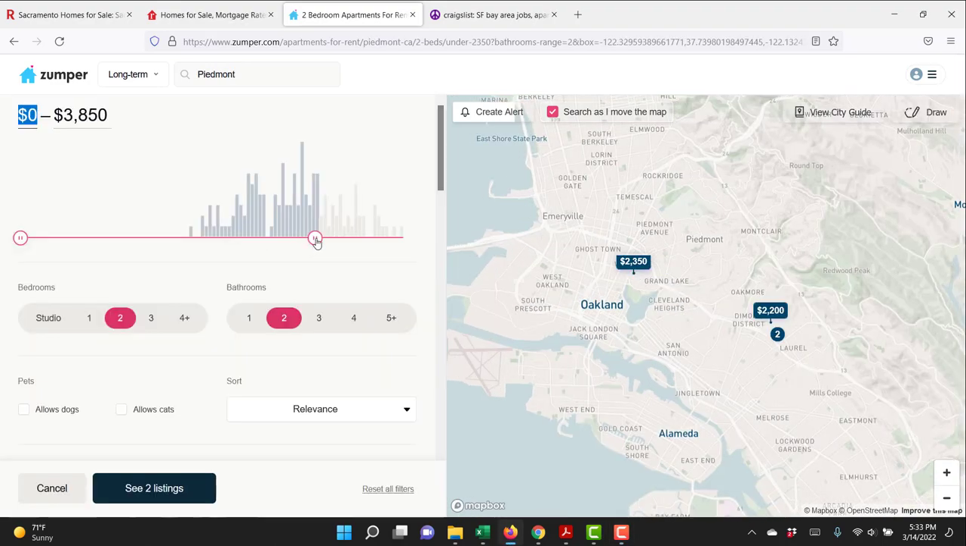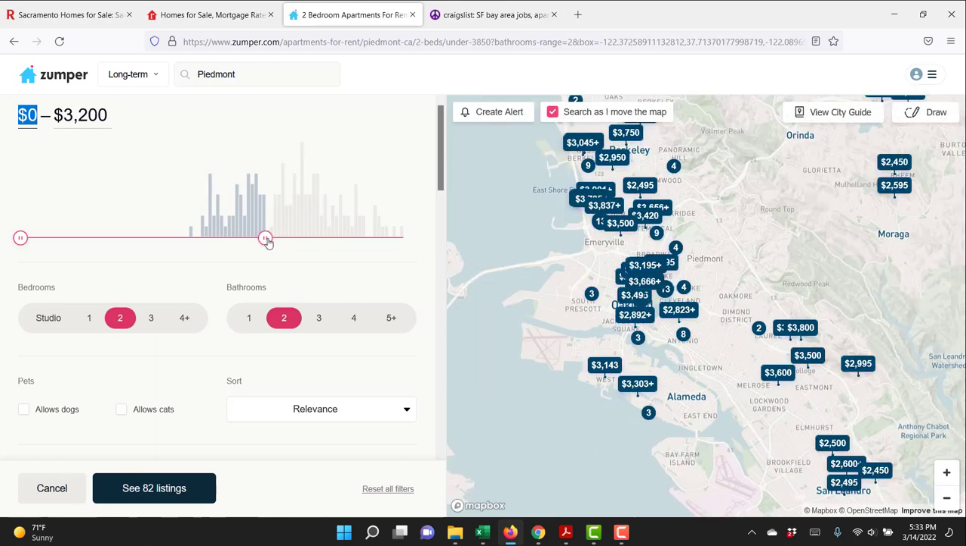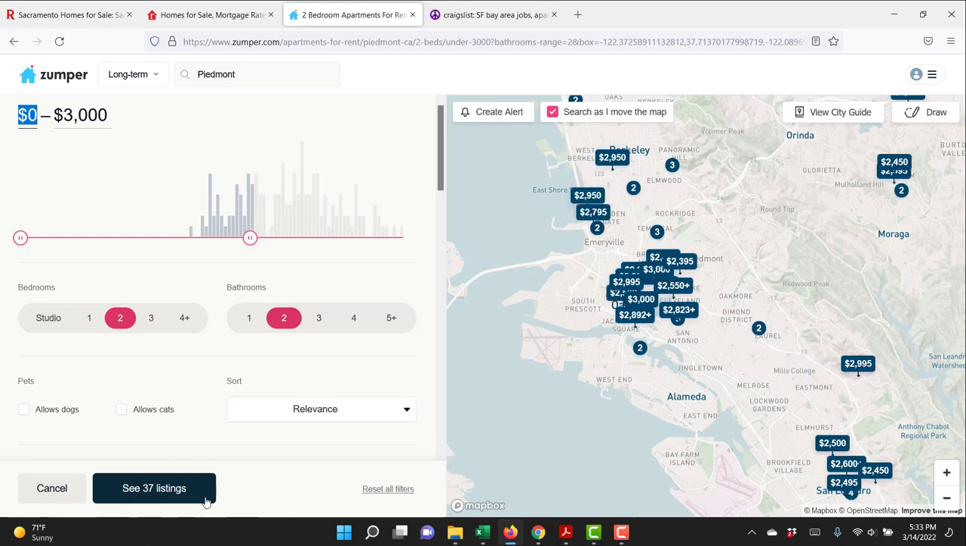Our rent scale is a little too narrow. It only had two listings. So let's increase it. Let's say we're on a budget of 3,000. Okay, so there's 37 listings you can see here.